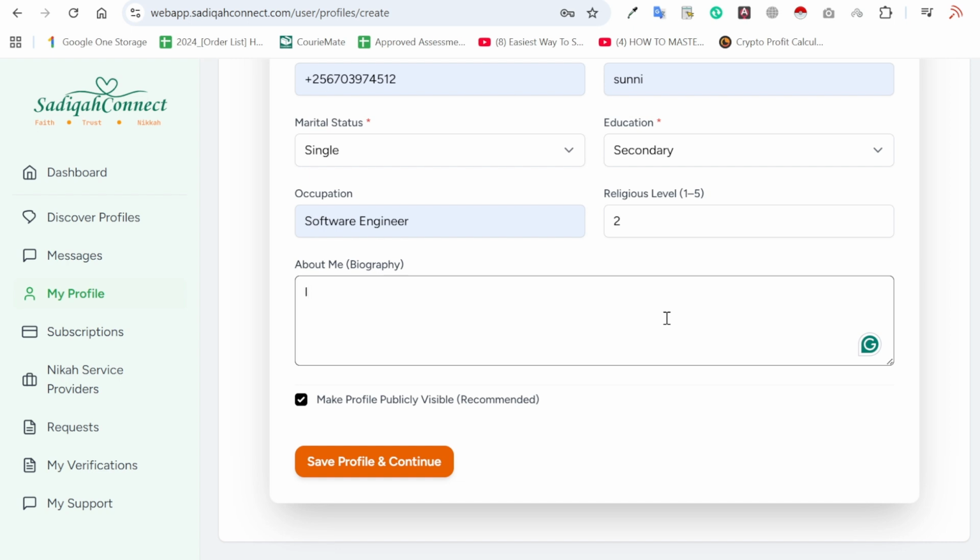So for example, make sure you complete everything to the dot. You can leave this by default, and you save the profile.